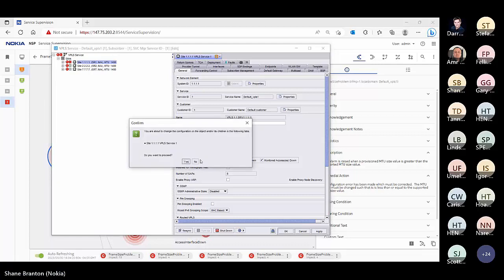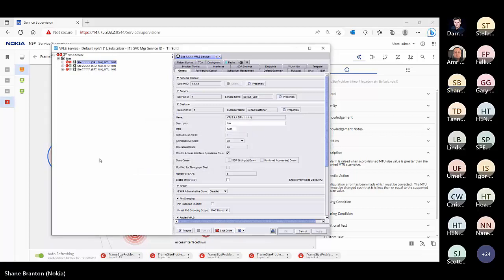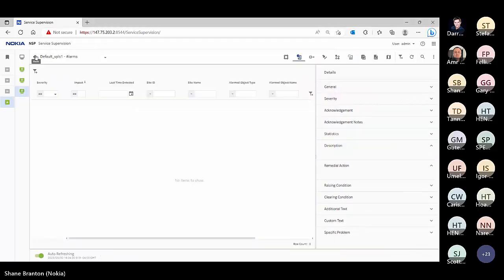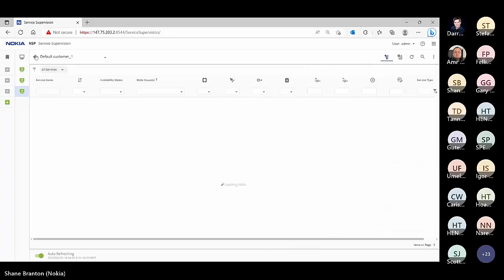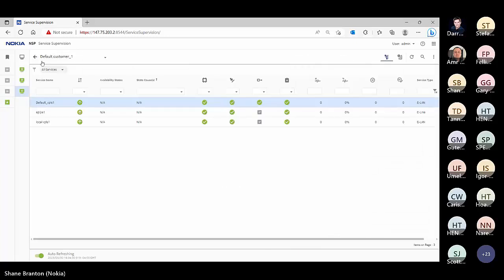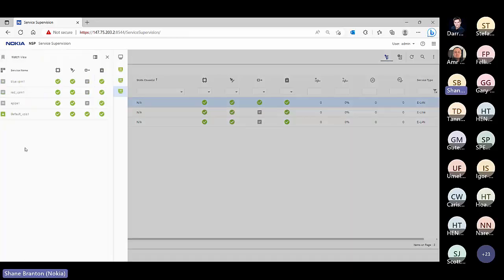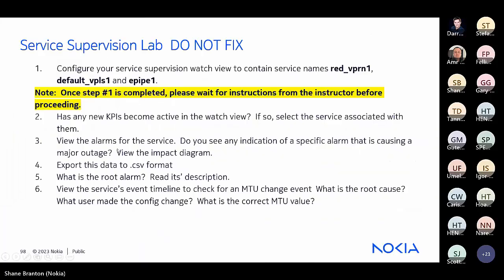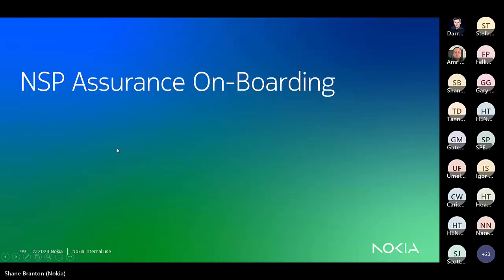Set it back to 1400 and apply that. It brings everything back to normal. We get a trend indicator finally saying that. Okay, looks good. That's pretty much it.